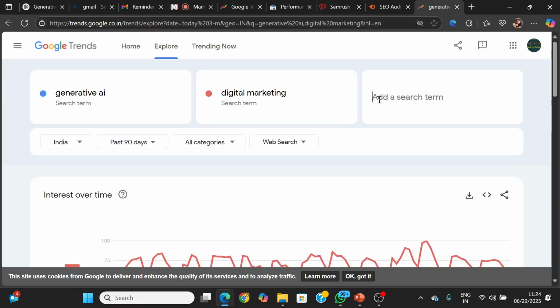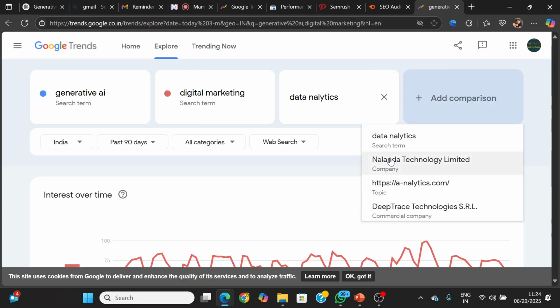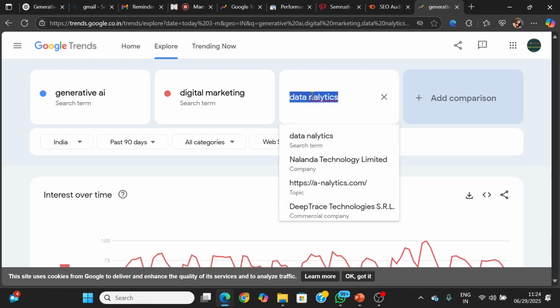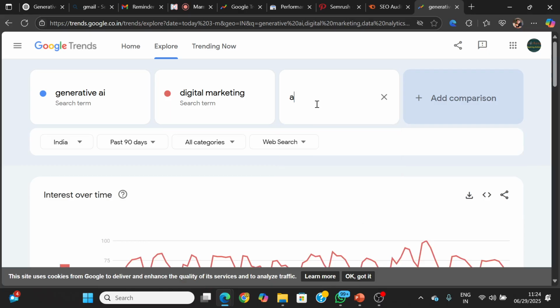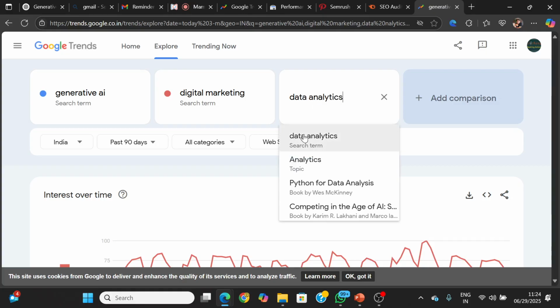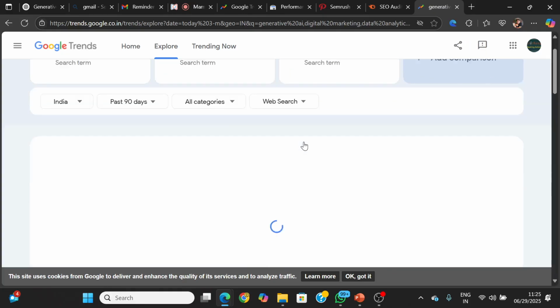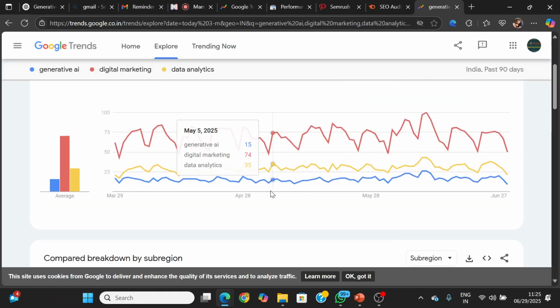Let me compare with another concept which is happening nowadays, data analytics. I'm going to search for data analytics. I will correct it. Data analytics. And see, now generative AI is 16 out of 100, digital marketing 71 out of 100, and data analytics is 30 out of 100.